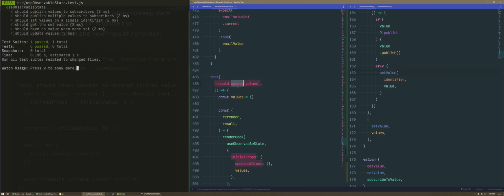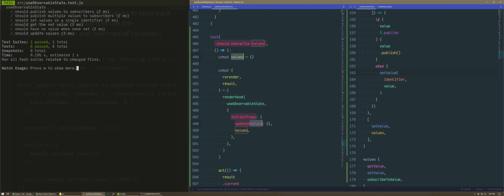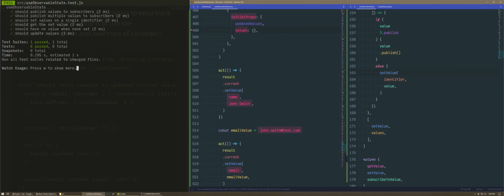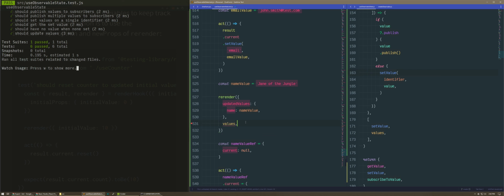So we're down here, should overwrite values. Provided updated values does not change this time. And then values is going to be like this. No, you can't do that, can you? Okay. Then the second time values is called, it should override both values when I just update a single value.